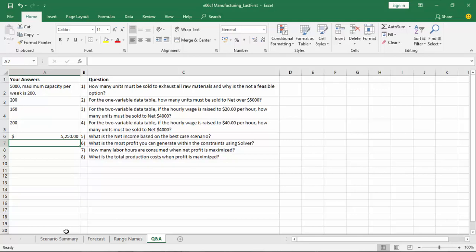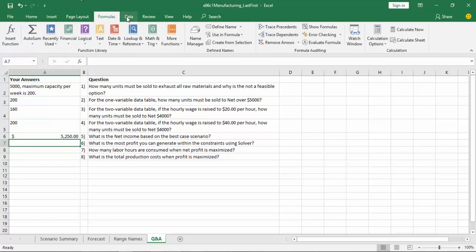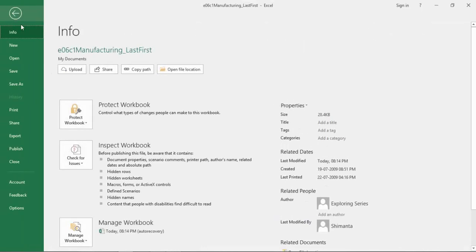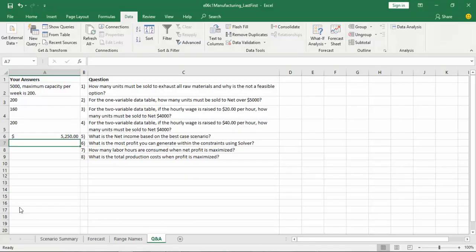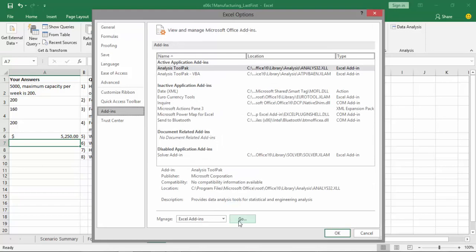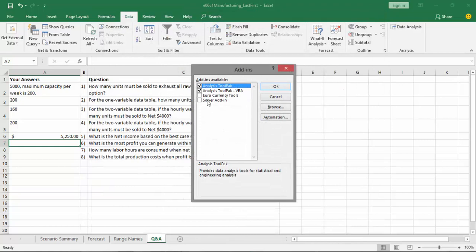Now we'll use the last part, that is the use solver option. To use the solver option, you need to check if you have the solver. So right now I have only data analysis but not the solver. So install the solver, go to File, Options, and go to Add-ins, and then hit on Excel add-ins, go. You'll see the solver add-in here. Just check this and hit OK.